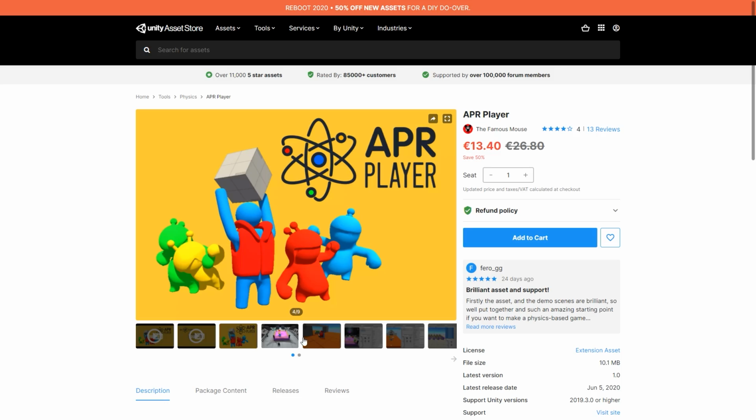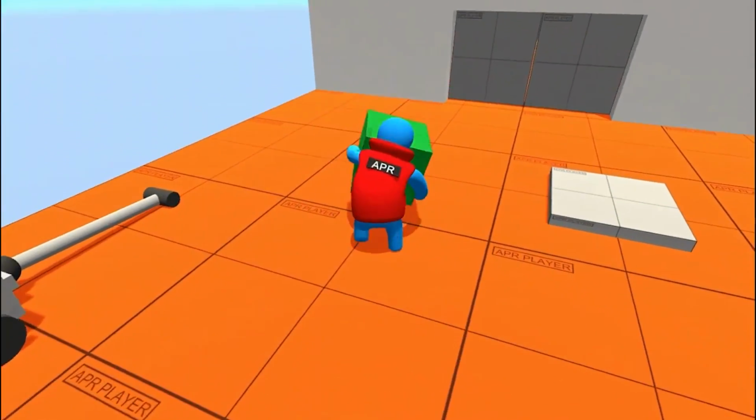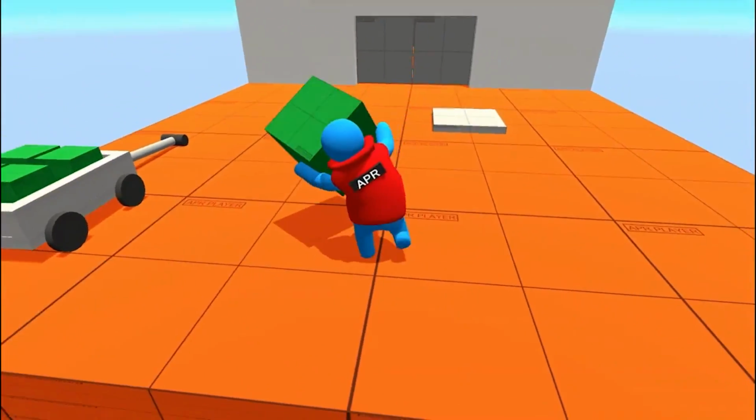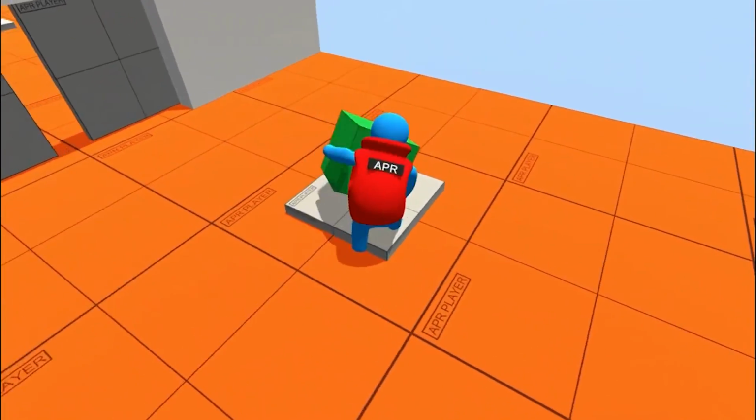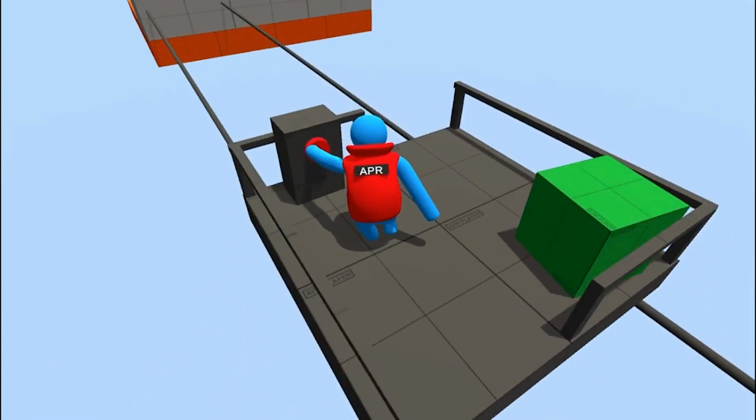If you're a fan of wacky physics-based games like Gang Beasts or Fall Guys, check out the Active Physics Ragdoll for Unity. Easily create some lovable, clumsy characters with its player controller. Includes example scenes and some basic documentation to quickly get it up and running.